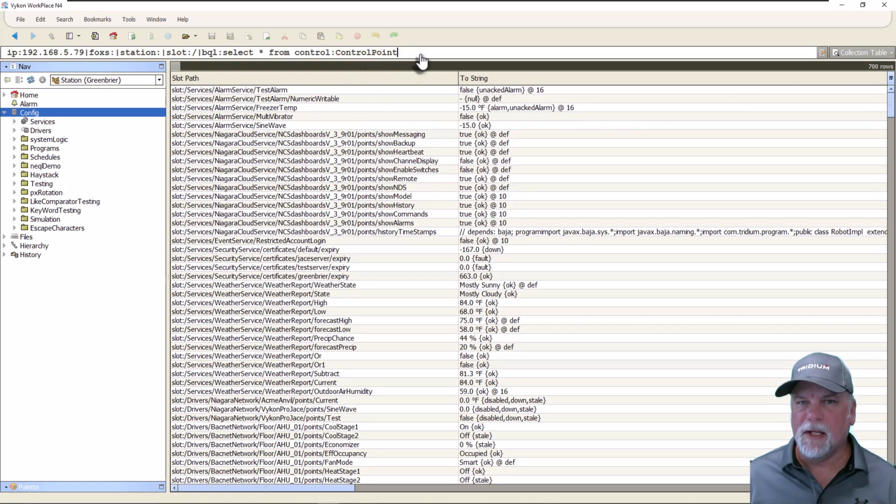And if I look at the URL here at the top, we can see that the base ord is the root of the station, and then the pipe symbol, and it's running the BQL statement here, BQL select. And for now, we're just using an asterisk for the projection. We'll talk more about that in a few minutes. And we can see the extent here is the keyword from and control point.